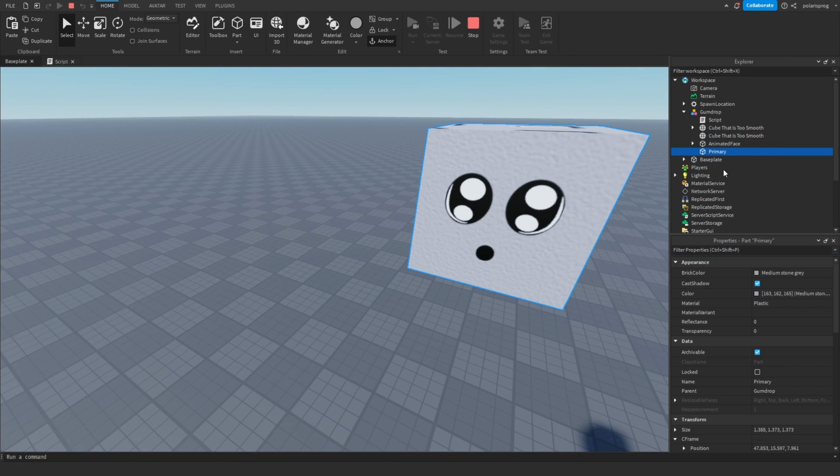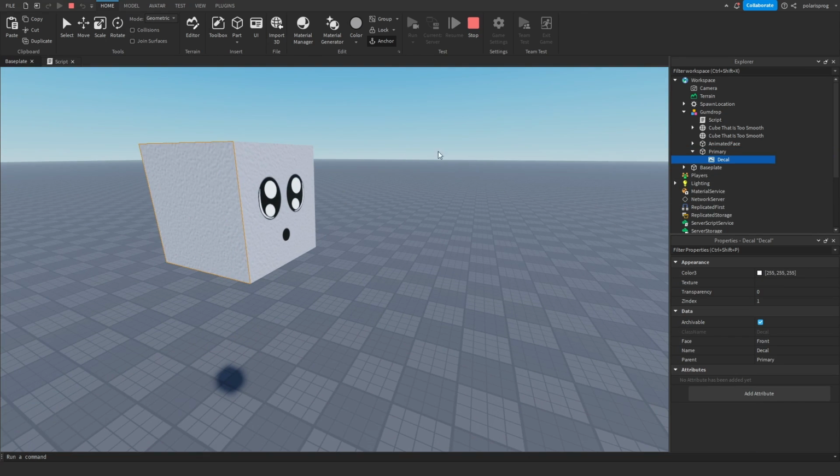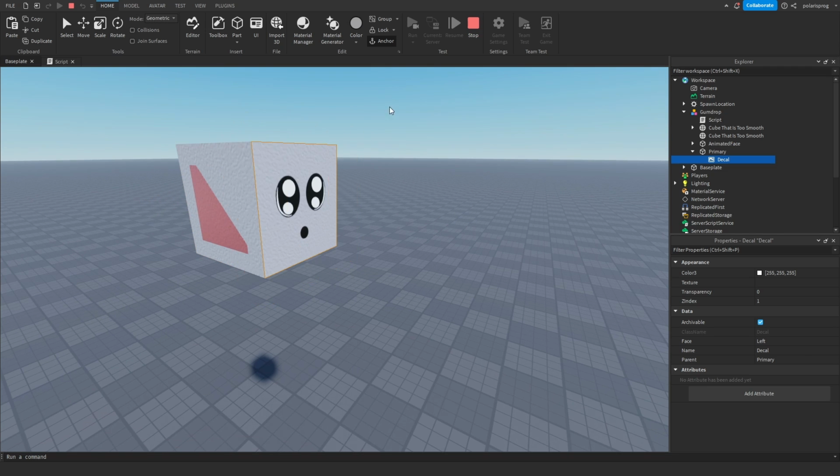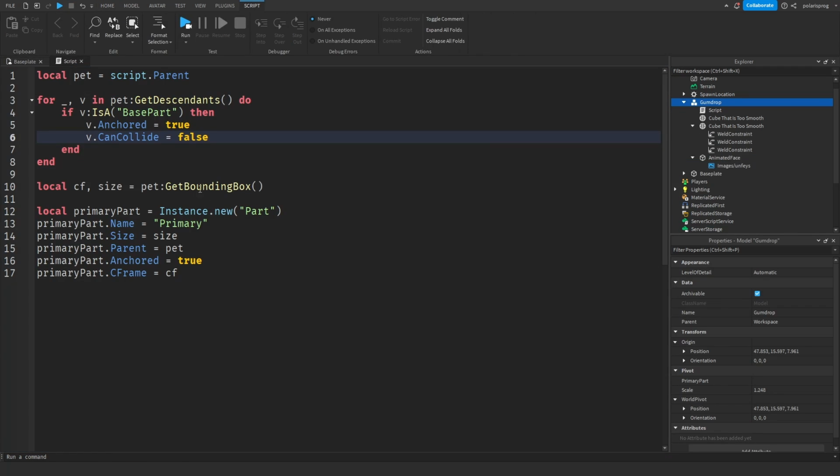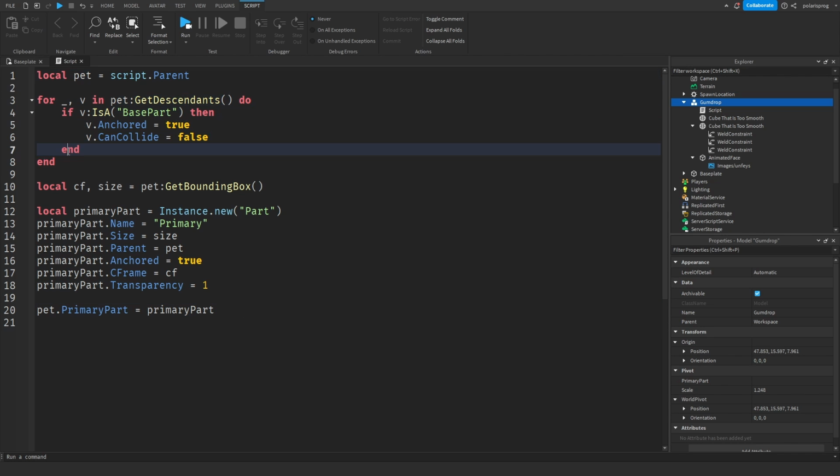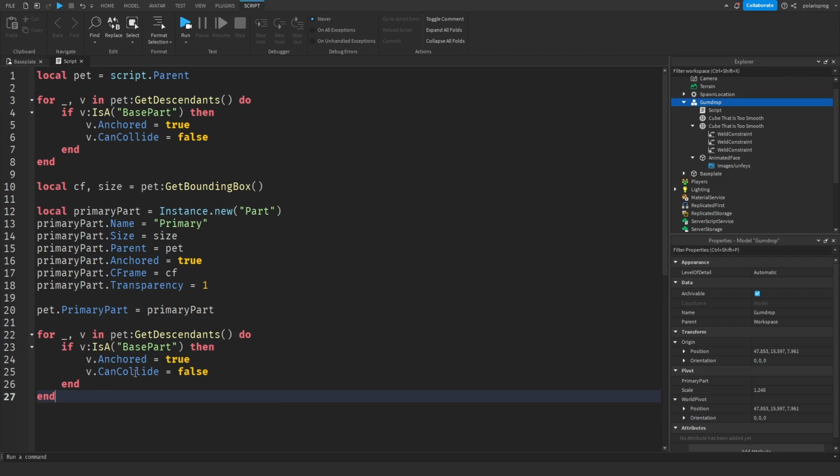Now if we add a decal, I don't think it's facing the right way, so we can do that afterwards. For now, we've set the CanCollide property and the Anchored property. Now what we need to do is set the primary part's Transparency = 1, and then pet.PrimaryPart = primaryPart. Then we're going to repeat this for loop and just paste it here.